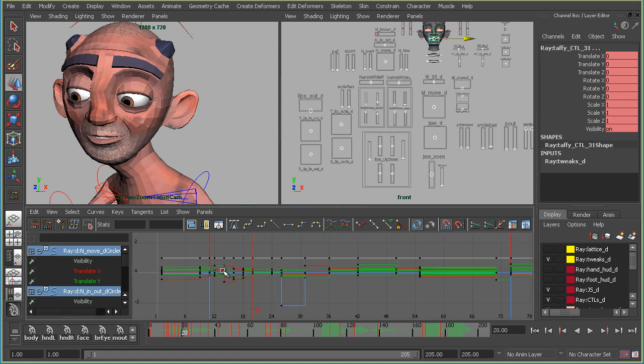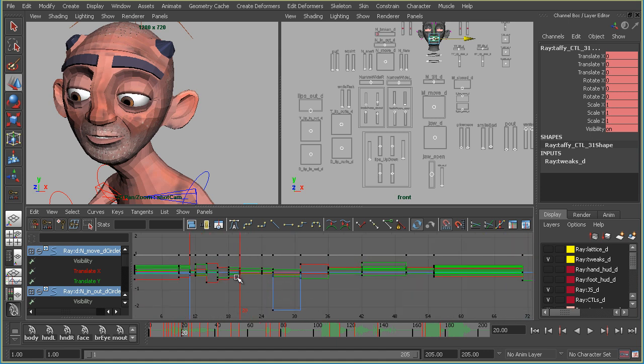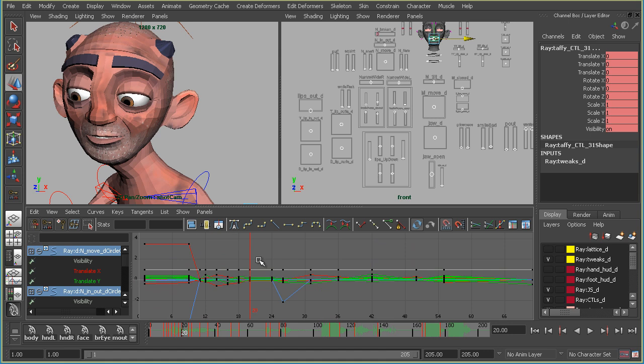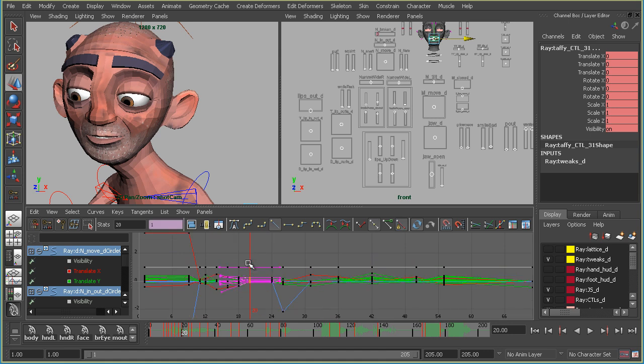And I want it to be a breakdown, though. I don't want it to be like a held static pose for a few frames. That would be bad. So now I'm going to turn everything to linear and just delete these keys, and now his mouth is somewhere in the middle of those poses. It's a breakdown, so now I'll just key them again, and now these poses are different.